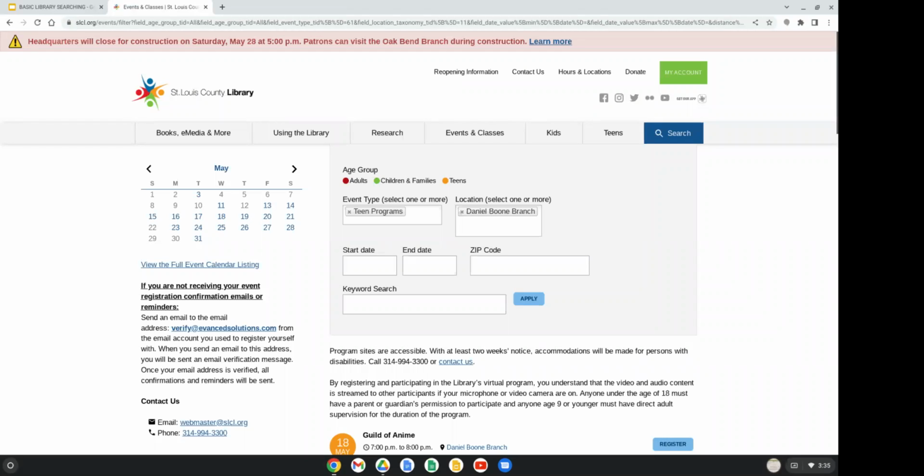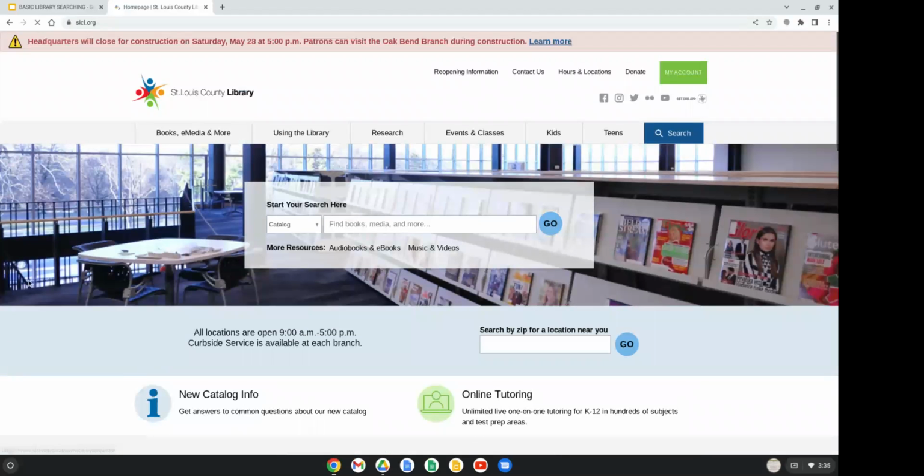All right. Now I'm going to move on to the catalog. It's the next major section I wanted to show people: how to use the catalog. Some people may have used the catalog before. We have a brand new catalog, and just about everybody in the library system has had to learn the catalog over the past 2 months.